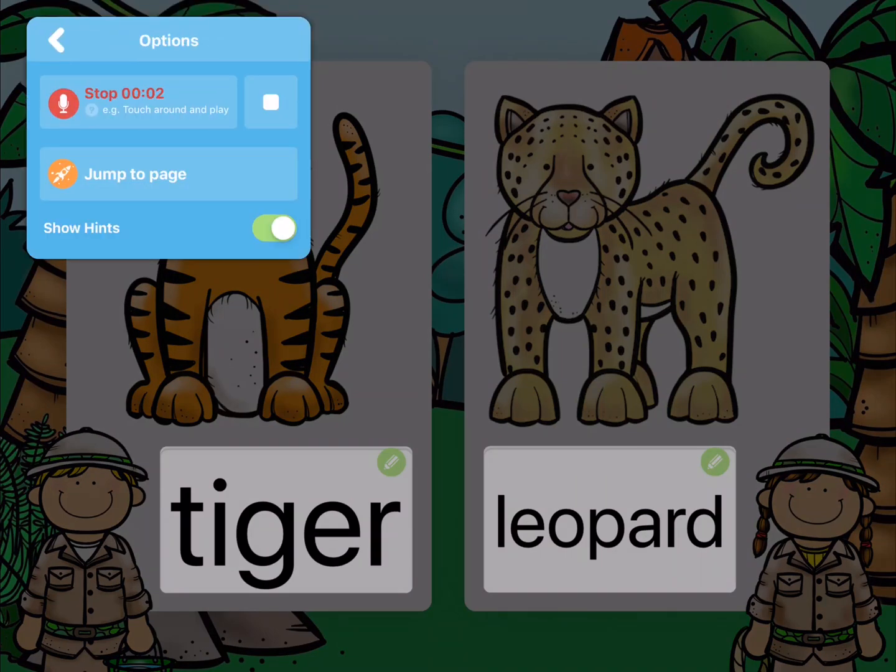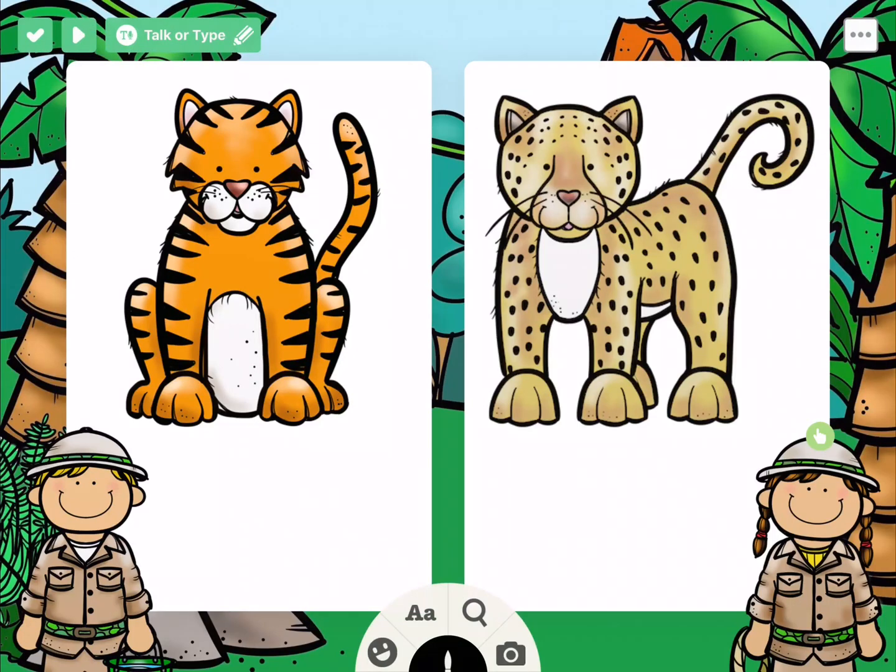Fill in the blanks with the animals' names. Tap Done and play to see your talk or type activity in action.